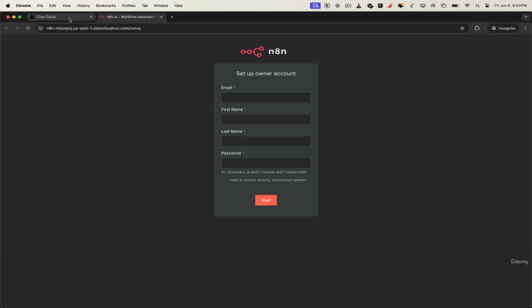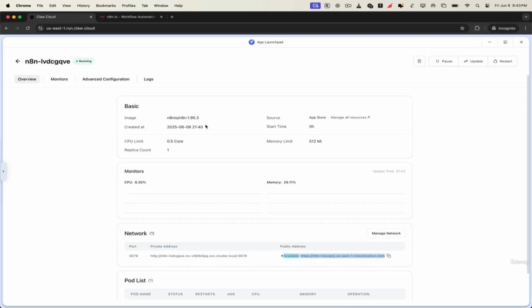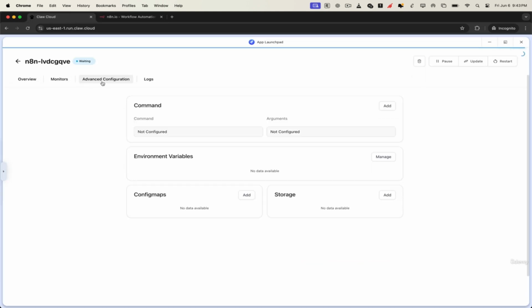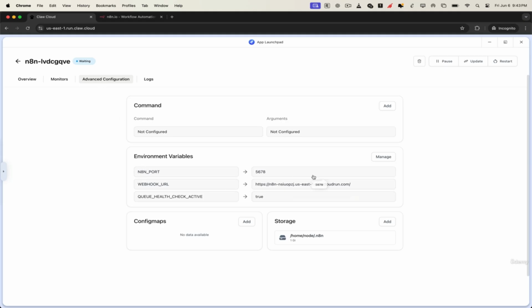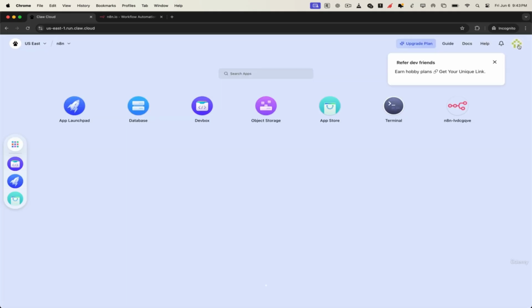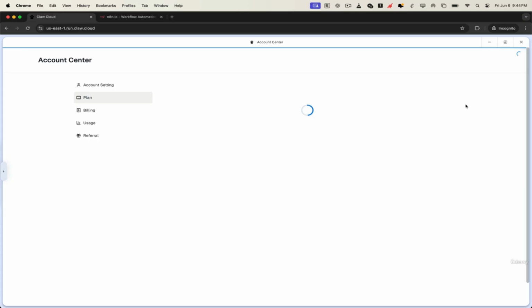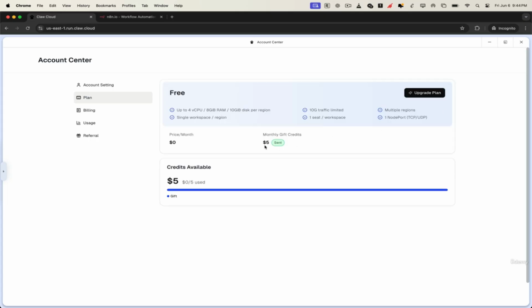Now let's head back into the app settings. Under the Advanced Configuration tab, you can tweak environment variables for n8n. If you make any changes here, make sure to restart the app so they take effect. And finally, to keep track of your usage and credits, just open the Plan section. Here, you'll see your monthly balance, including the free $5 credit being applied.